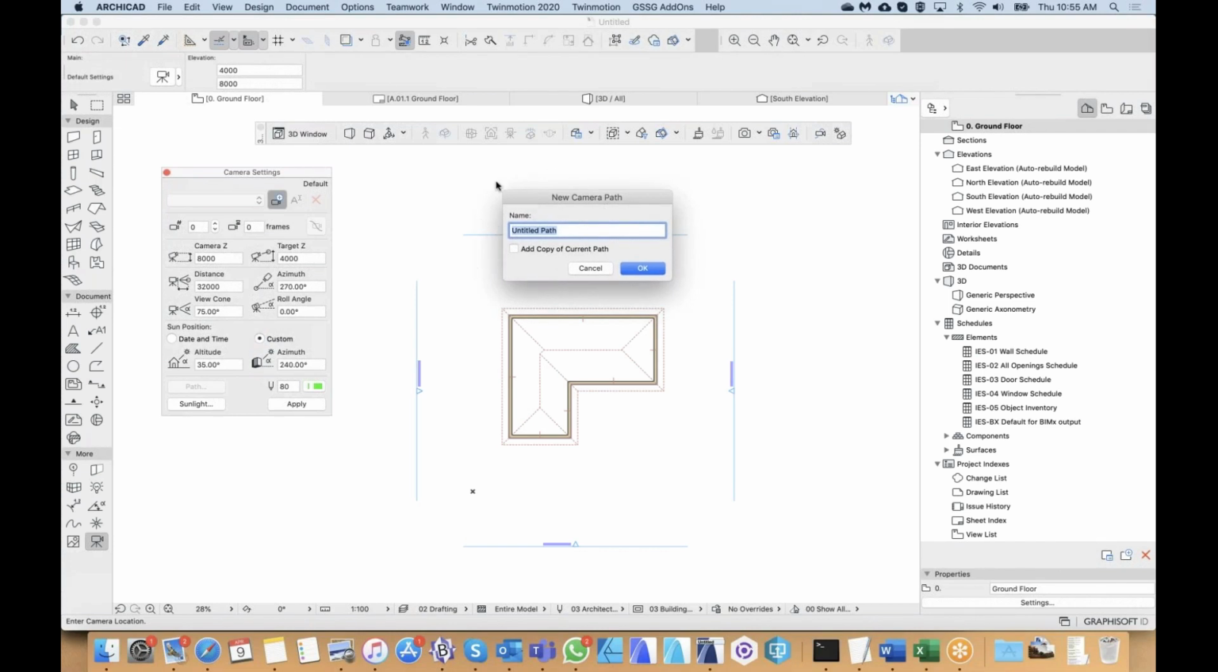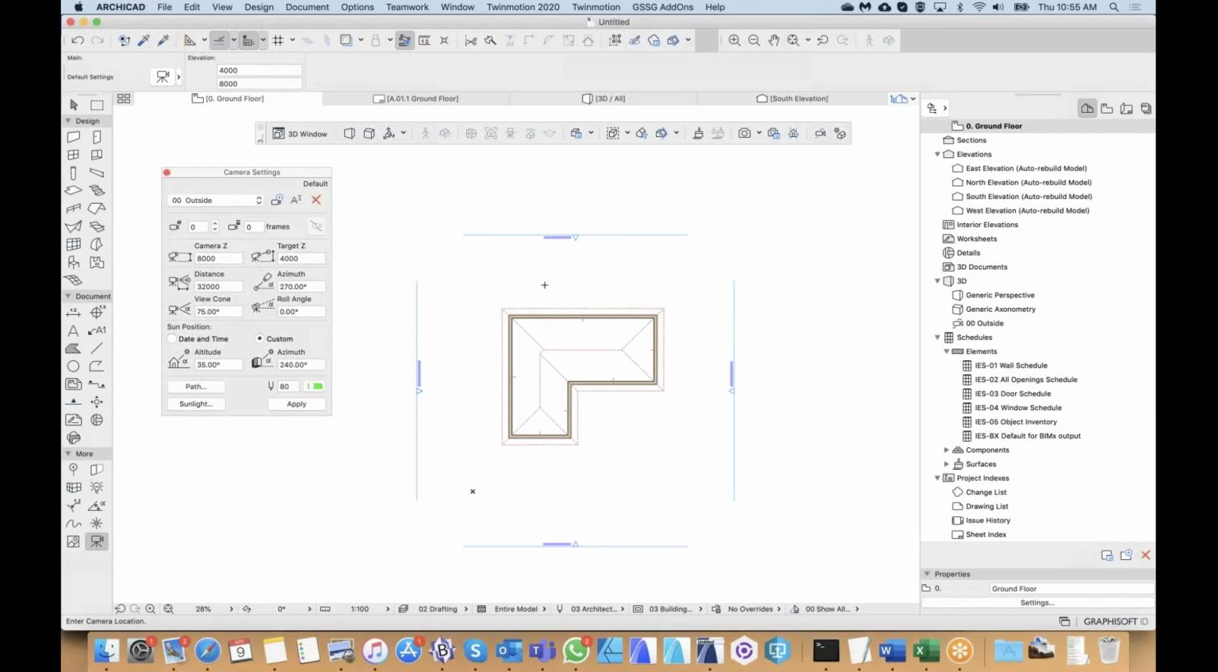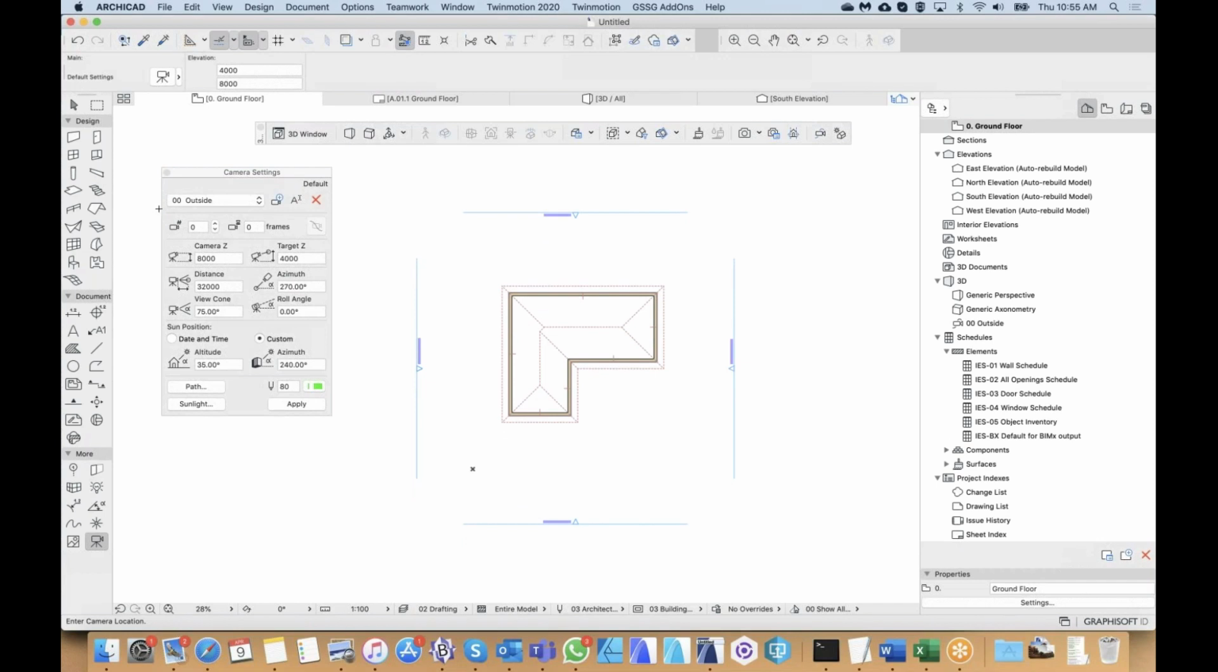And then we need to give the path a name. So maybe like outside, something like that. It doesn't really matter what we call it. So just maybe outside, and then we go OK. Okay, so now we've got a camera path.